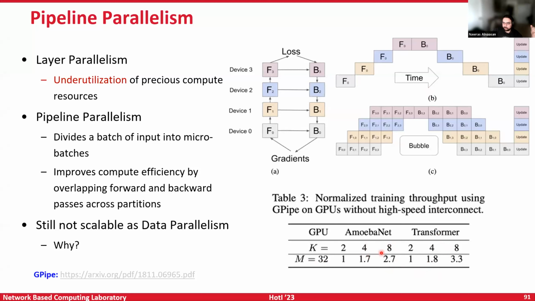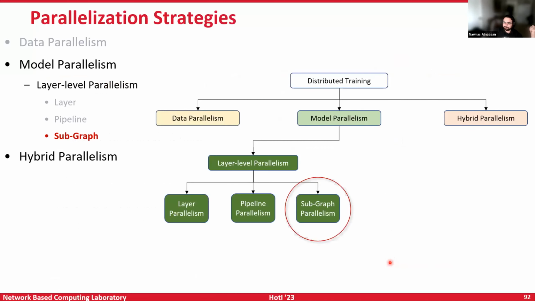So we see here some performance numbers for AmoebaNet. If we do 2, 4, 8 GPUs, then 8 GPUs is a 2.7x speedup. So it's not very good scaling. And then under layer level parallelism, we have subgraph parallelism.